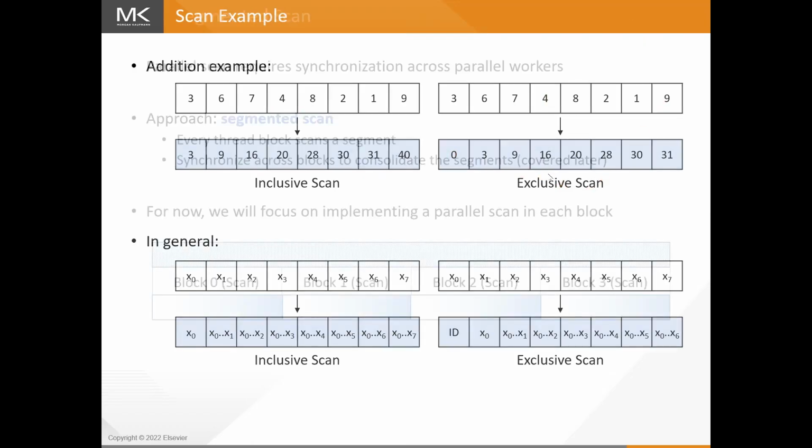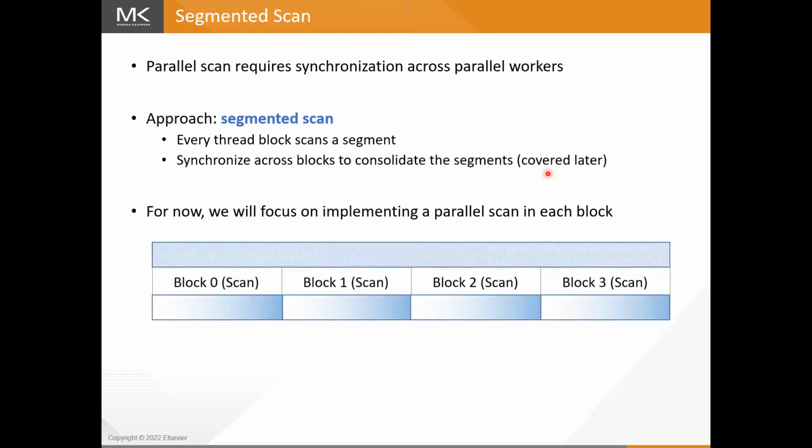And what we did last time is we said that because scan requires some sort of synchronization, as we will see, across threads as they are performing the parallel scan, we focused on doing a segmented scan where every thread block does a scan of its own segment inside of the input array. And we said that later on, which is today, we're going to worry about how to consolidate these segments. So we will continue optimizing the block-wide scan today a little bit, and then we'll move on to talk about how to consolidate things across the arrays.